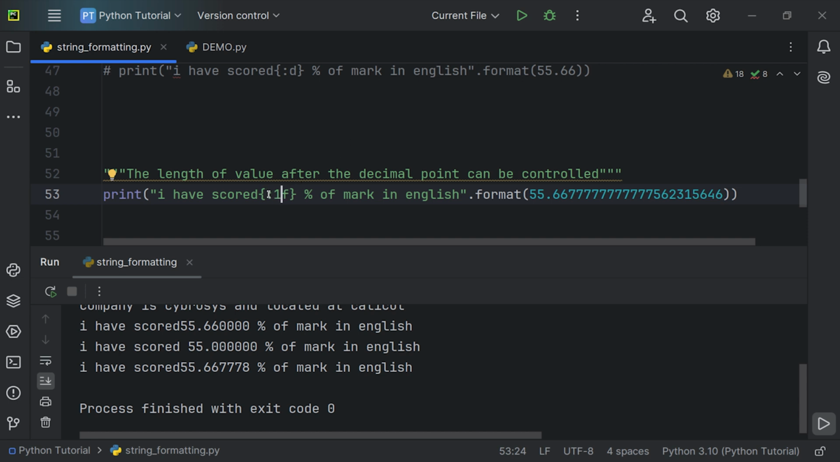In order to do so, we need to consider a colon, then put a dot so that one value will be taken after the point. Let me run this, and here you can see I have scored 55.7% of marks in English. Now when you change this to 3, the result changes to 55.668, because the length of the value after the decimal point can be controlled.